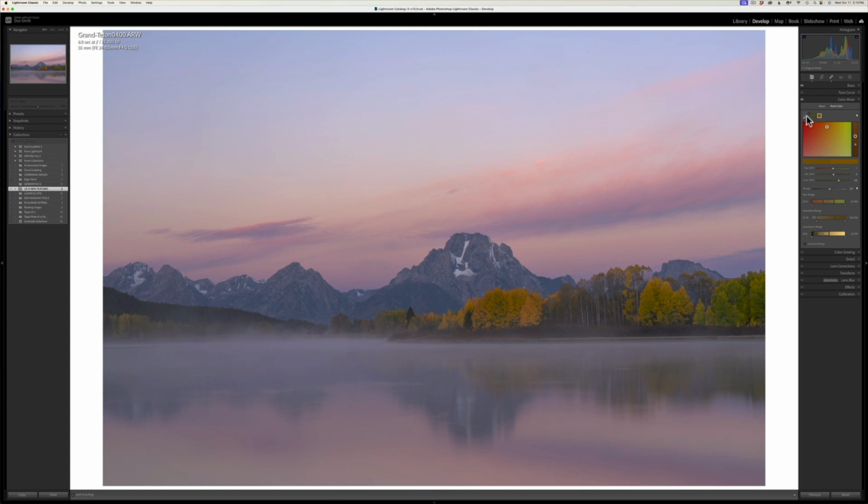And so what I'm going to do, if I was to come over here and click and, let's say, raise the luminosity up, you're going to see it's going to affect the trees over there to the right, right? So we're going to delete that. How do we get around that?